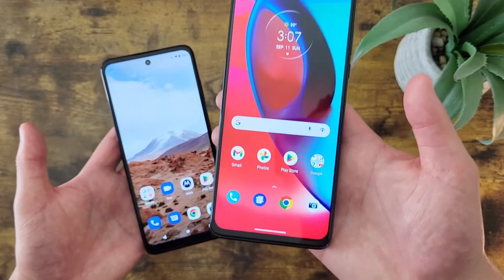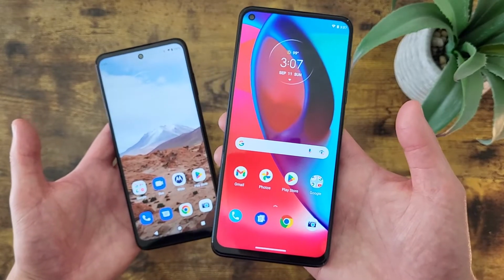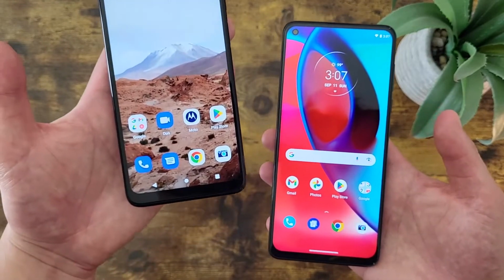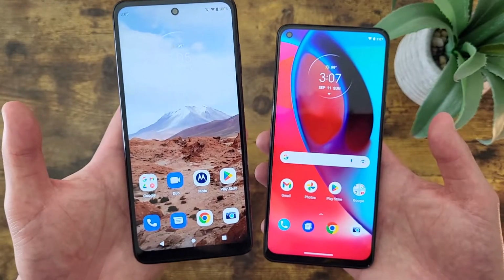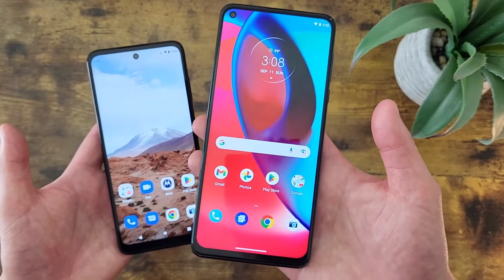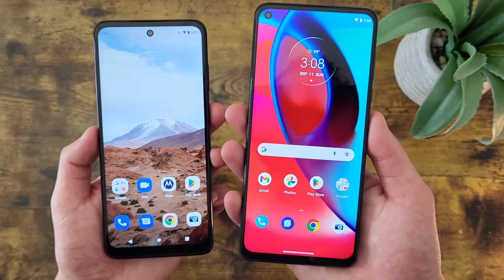So keep in mind, if you get an unlocked version of the Moto G Stylus 5G, you will get 256GB instead, so in that case, it will be equal. But again, for the purpose of this comparison, this is the unlocked version of the Moto G 5G that does have 256GB, and this Moto G Stylus 5G does only have 128. But that being said, either way, I feel like for most people, 128GB should be perfectly fine.